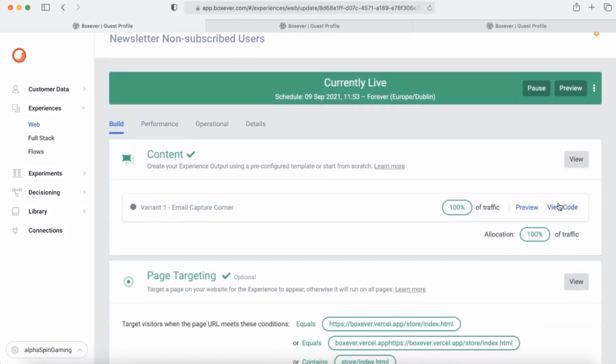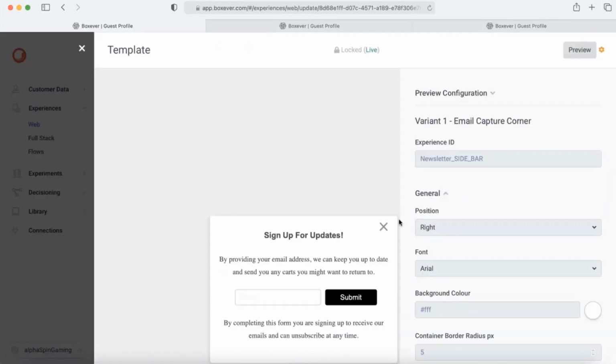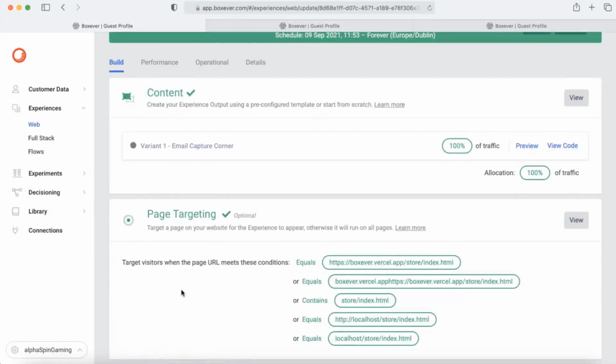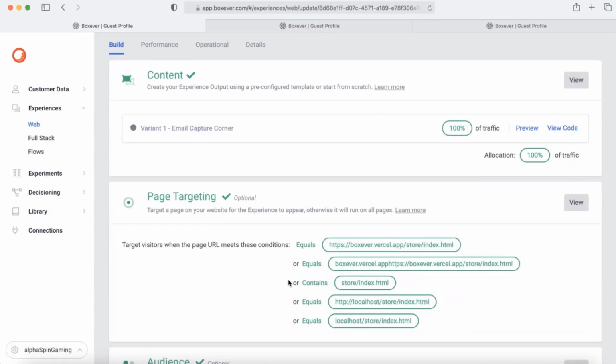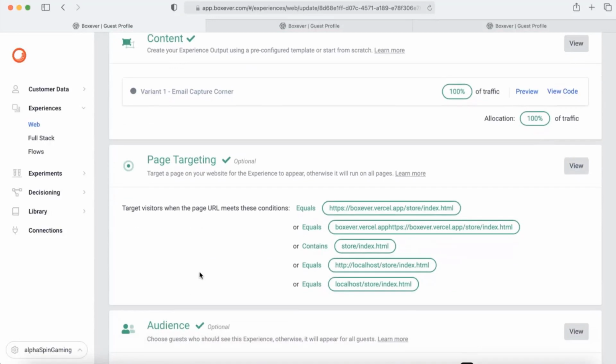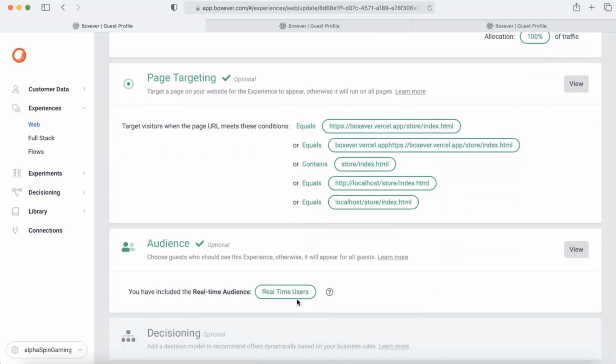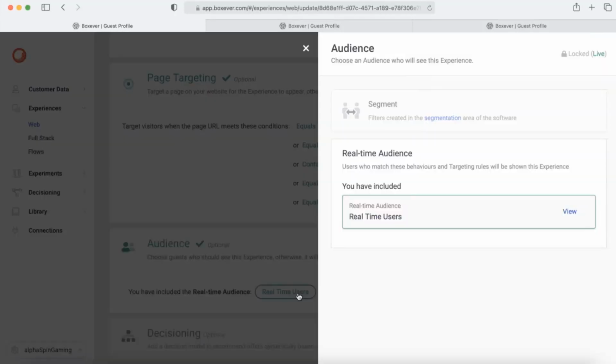Here we have the content, and in the content, if we go to the view code, we can see this is the HTML. This is the out of the box Boxever screen which we are using here, and for this experience we are using a specific page. For now we are using the home page as the targeting page, so this message will appear only on this specific targeting page, not on all the pages inside our site. And for this specific use case, we are using the real-time audience here.